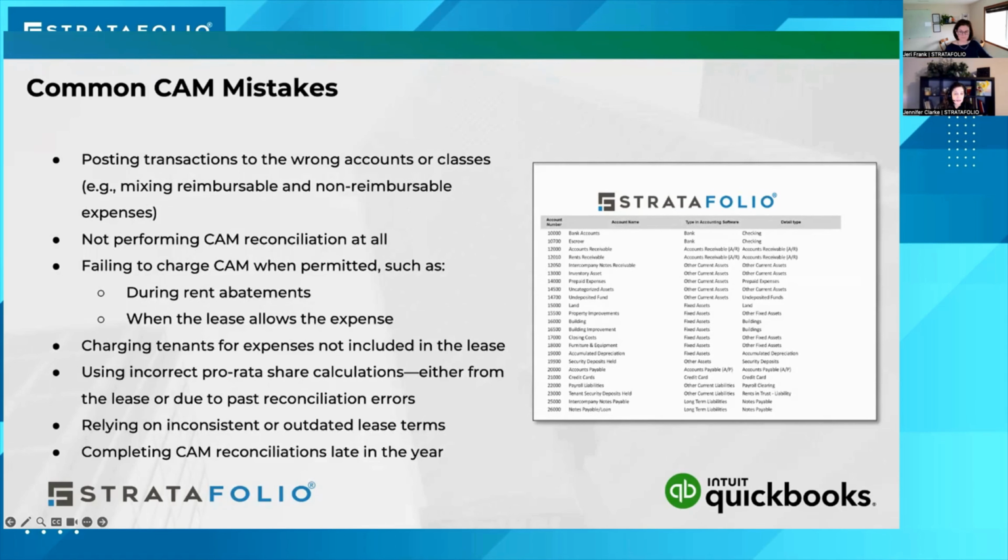Relying on inconsistent or outdated lease terms. Save yourself time and money and just try to remain consistent with your leases and with the industry standard. And then completing CAM reconciliations late in the year. You need to make sure that you are following the rules as dictated in your lease. Most leases say between 30 to 90 days that they have to be done and that the tenant will not pay for anything after that. So make sure you are paying attention to that and doing them in a timely manner.